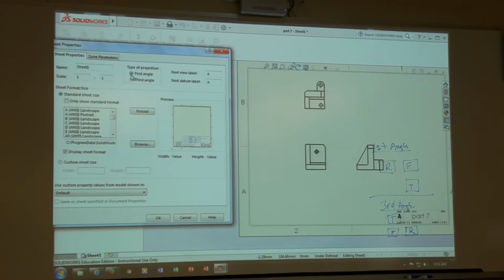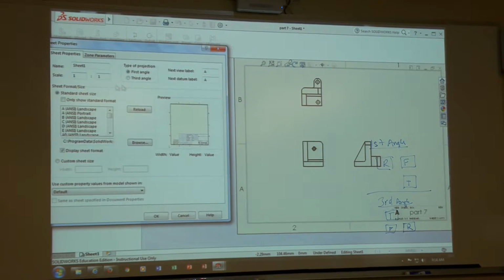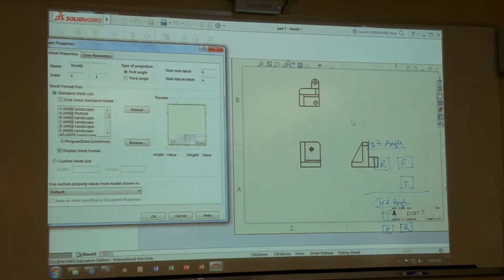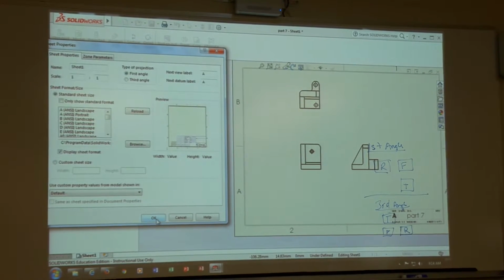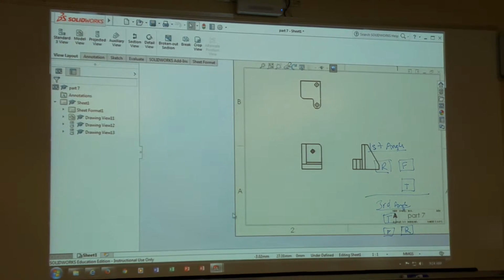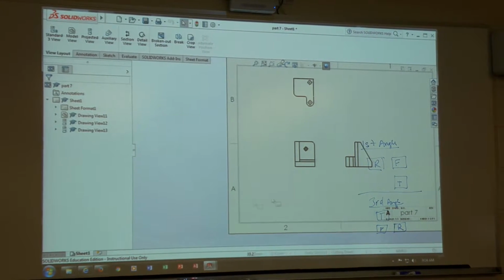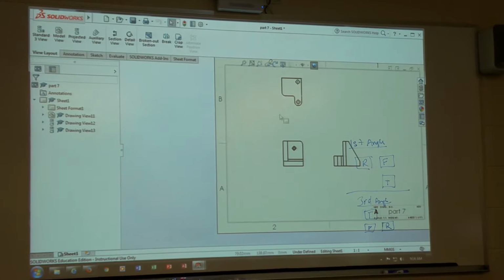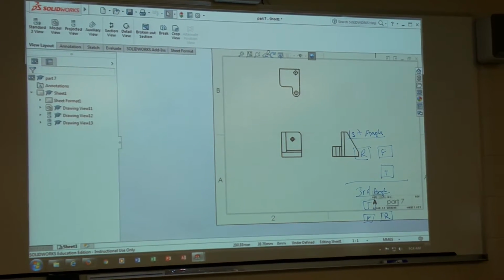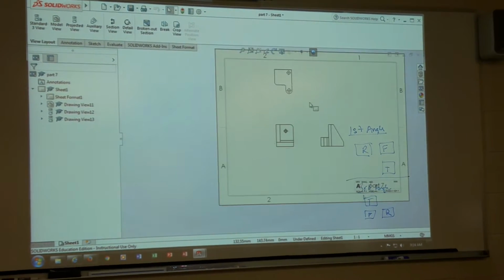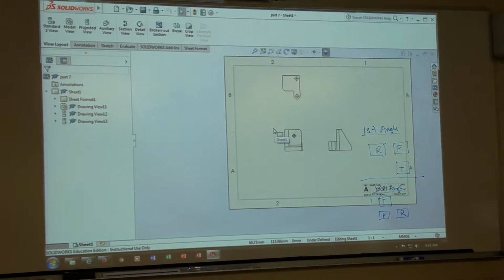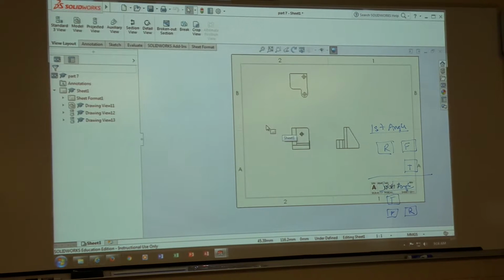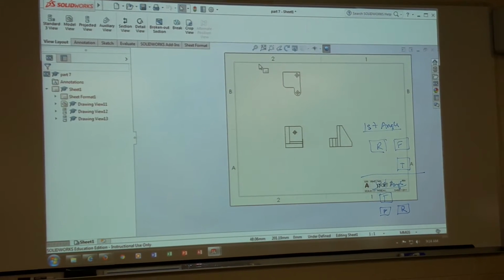I'm gonna pick first angle. It's supposed to be 1:1 scale. That is definitely not 1:1. That looks like half scale, but we'll leave that alone. When I hit OK, it corrected itself. Good job. See that? At least thankfully it did that correctly. But it also has all those goofy tangencies in there. Are any of the hidden lines in this thing? None of them, right? So there's a lot of things wrong.